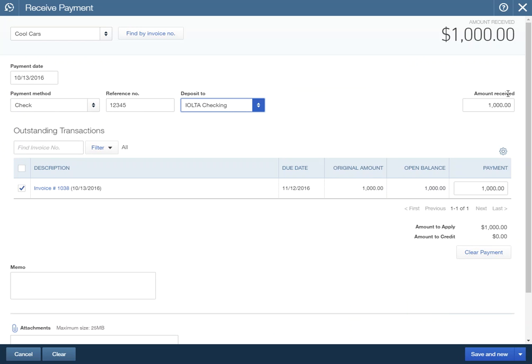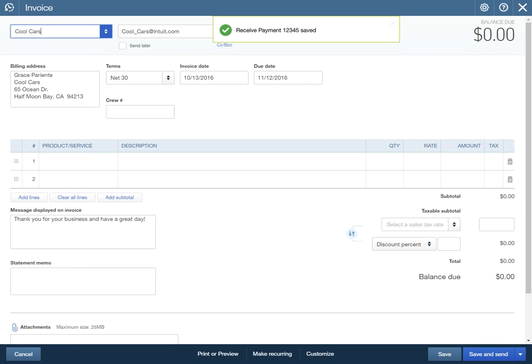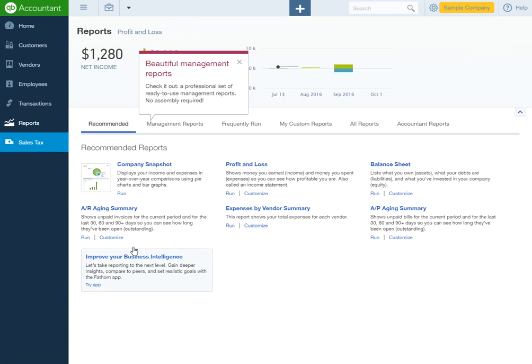So now we're going to receive $1,000. It's going into this checking account, and we click Save and Close. Now, to make sure that this is entered correctly, I'm going to close out of here, and I'm going to go to reports and go to the balance sheet.